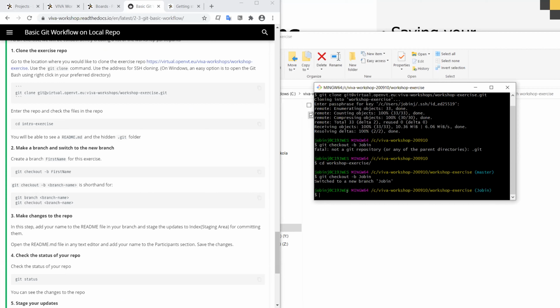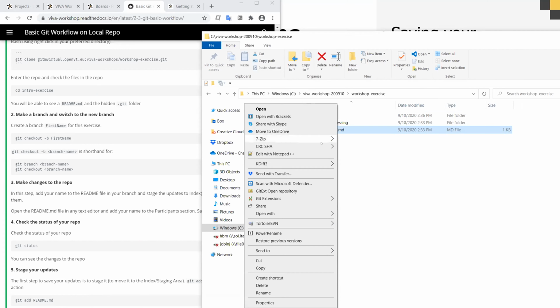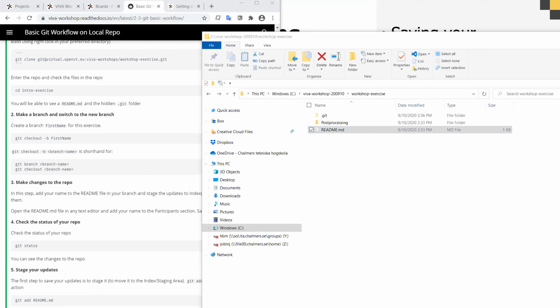Yeah, so we get a branch now. We create a branch, and we have switched to the branch, and you can see here that it indicates that we are on the new branch instead of master. That means any future commits go to the branch. So now let me go to the repository here and open the README file. That's where our participants list is. And you can open it in any text editor.